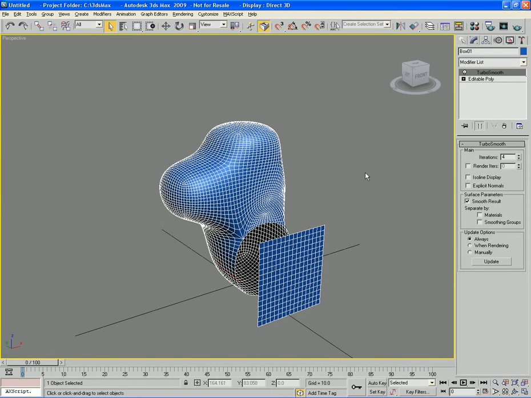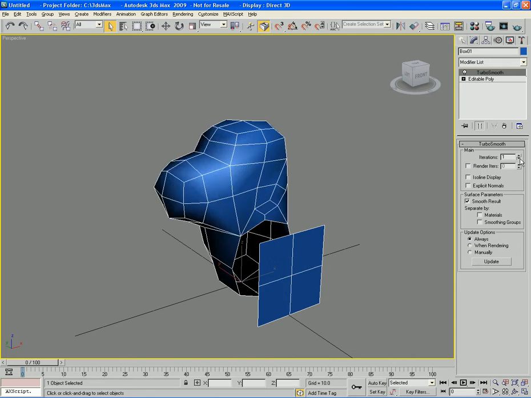So in this case, the turbo smooth modifier is great for doing organic surfaces like characters, people, monsters, animals, or maybe any type of organic things that you have to do, like a fancy looking vase or lamp or something like that. Okay, so let me knock down the iterations back to 1.